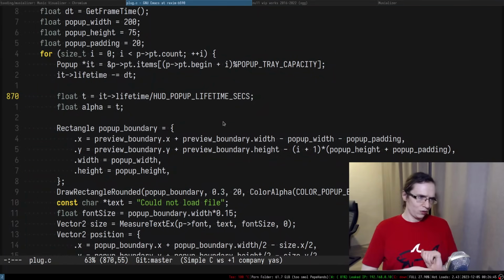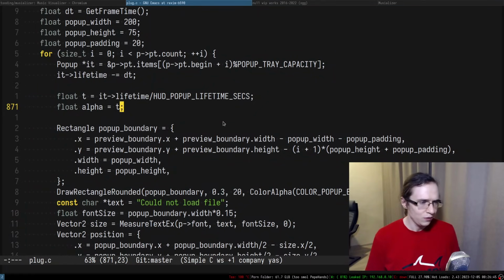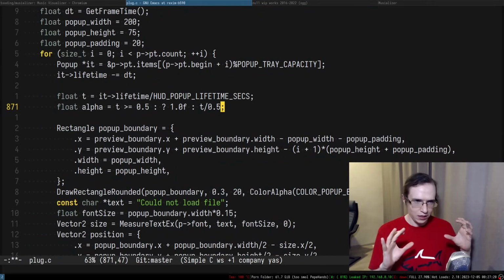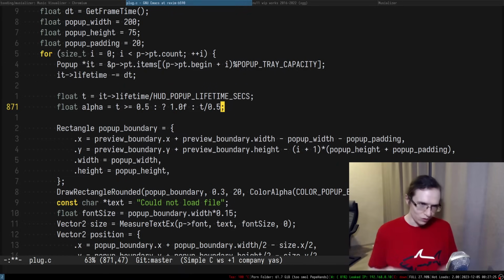And how we're going to approach that? So essentially, if t is greater than half, maybe equal or greater than half, we're gonna just say it's 1. Otherwise it is smaller than 1. That means we need to divide it by half, and that's the alpha. So it's gonna wait for half of the lifetime and stay, and then after that it's going to start fading out for a second.